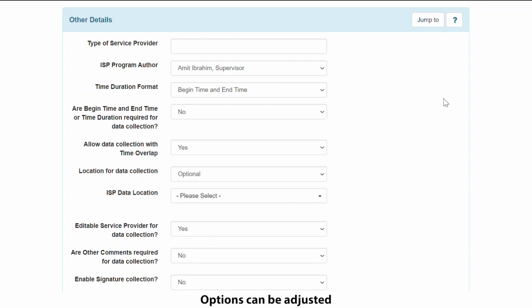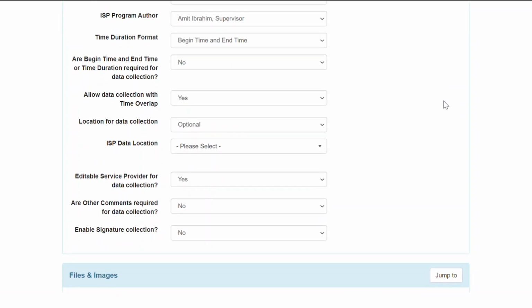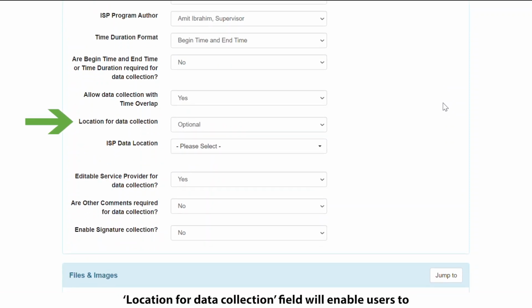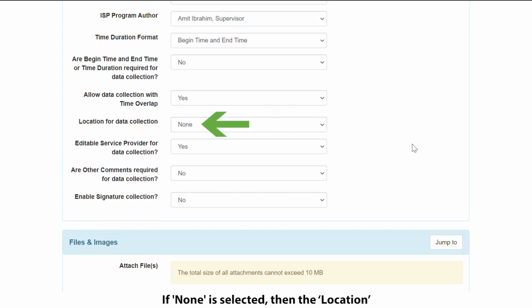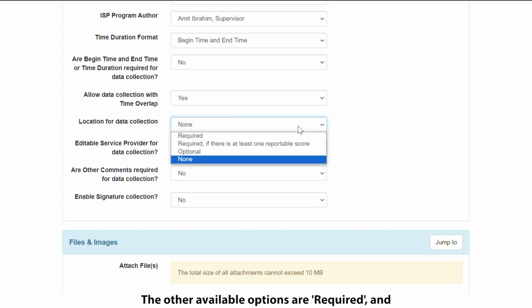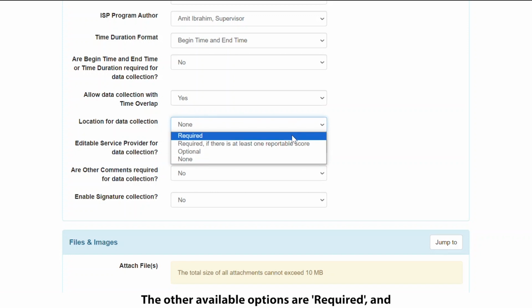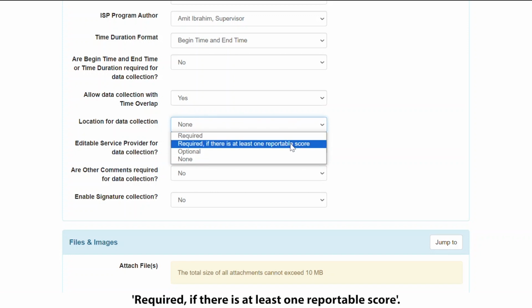Options can be adjusted later, even if the program is approved for the individual. Location for Data Collection field will enable users to configure the location field on the ISP data collection forms. Optional will be selected by default. If none is selected, then the location field will not appear on the ISP data. The other available options are required if there is at least one reportable score.